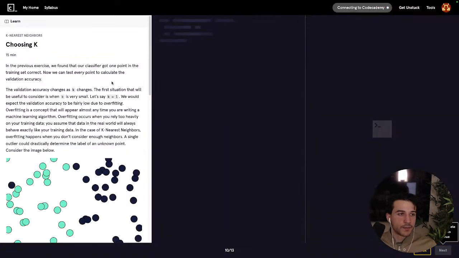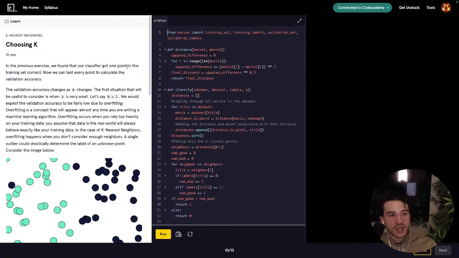Correct. Choosing K. In the previous exercise, we found that our classifier got 1 point in the training set correct. Now we can test every point to calculate the validation accuracy. The validation accuracy changes as k changes. The first situation that will be useful to consider is when k is very small. Let's say k equals 1. We would expect the validation accuracy to be fairly low due to overfitting.